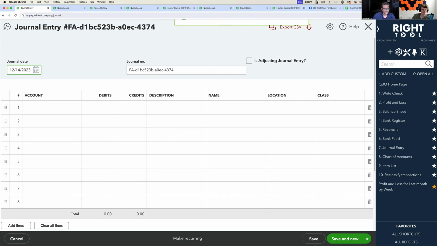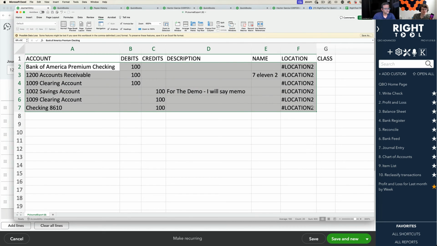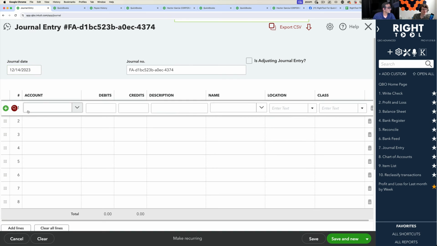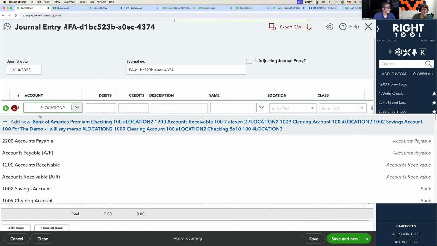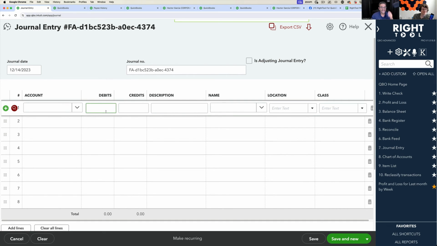brand new, fresh journal entry, if I were to try to copy this information and go into QuickBooks and right-click and paste, it doesn't work. That's the inspiration behind this feature: you can't paste. So in order to quote unquote paste, what we've done is we basically run a little program that simulates you pasting or typing the information in the screen.